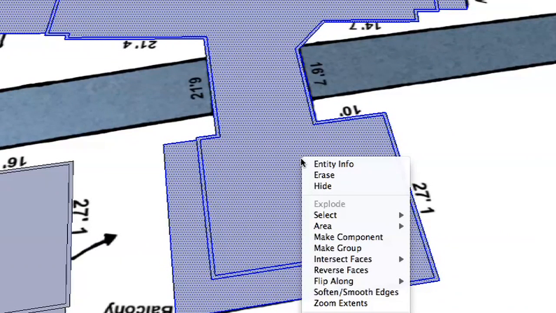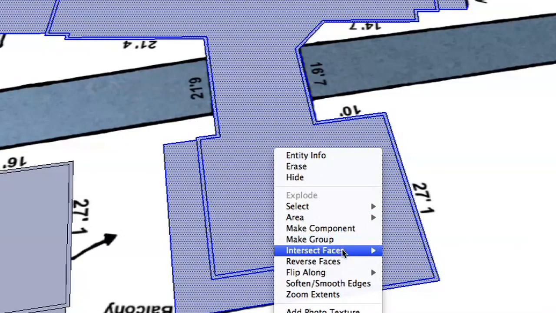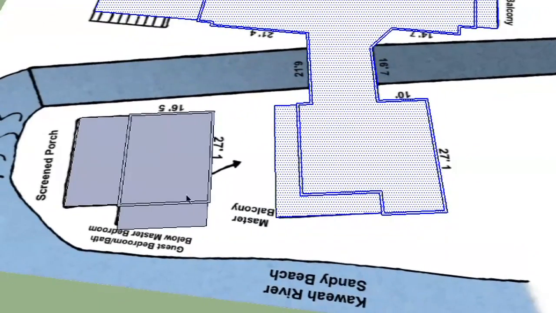So we'll right click. We'll go ahead and triple click on this to select it all. We'll right click and we'll choose reverse faces. That just kind of flips them out.